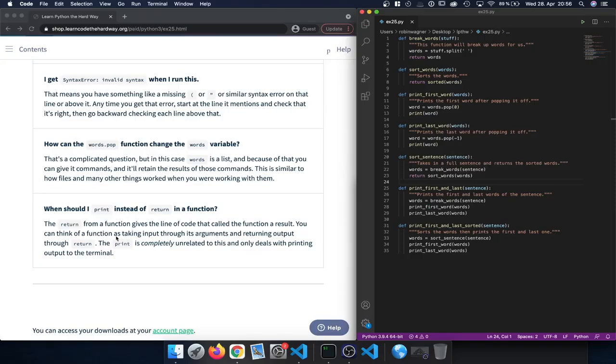You can think of a function as taking input through its arguments and returning output through return. The print is completely unrelated to this and only deals with printing output to the terminal. So print should only be used if we actually want to print something to the terminal. If we want to do any computations, we want to actually return a value that we can work with further or do computations with, then we should always make sure to actually return that value.